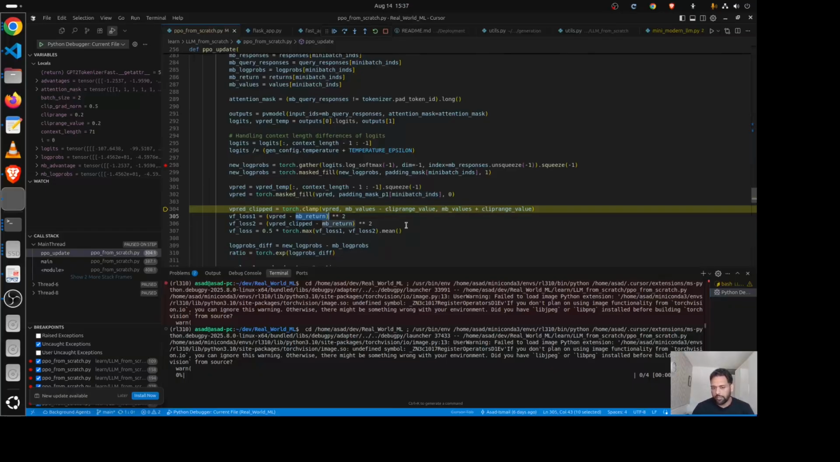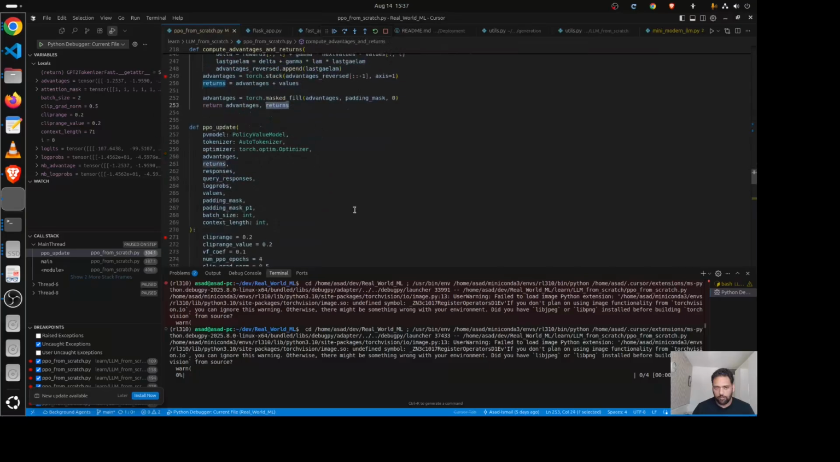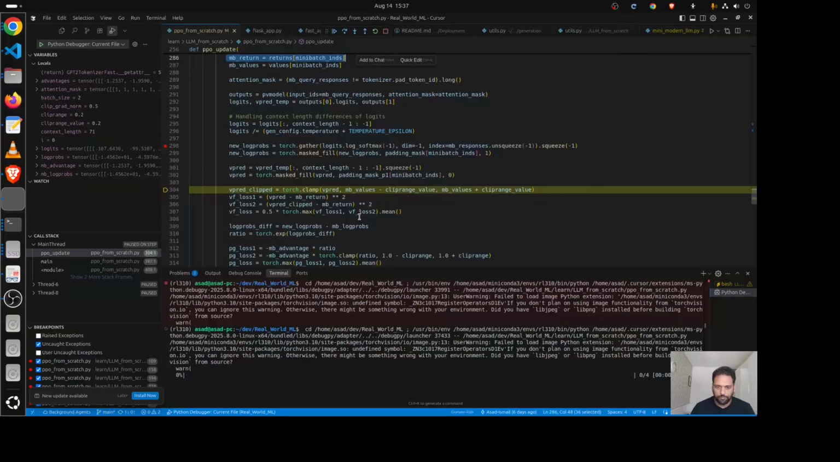But it is a bit unstable, right? The MB return is the returns that we want the value to be close to, and we are just getting this mini batch of these returns. So that will be the unclipped value prediction loss.